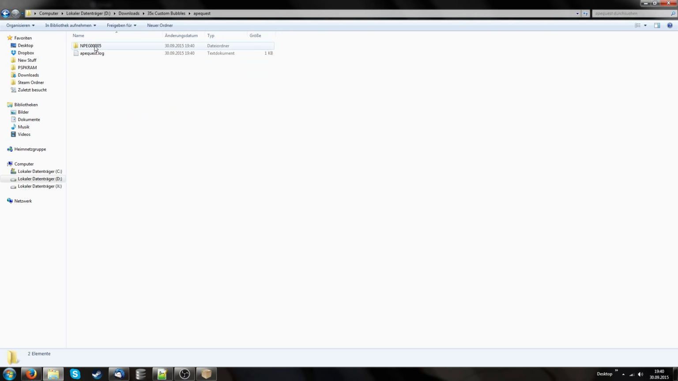Okay, now we have this ApeQuest folder, which we also have npeg00005, I guess, and in there we have this eboot.ppp file. At first we're going to cut this eboot and put it into the ApeQuest folder, as we can see at top. Then we copy the name of the folder and replace the eboot.ppp with the game ID. This game ID is npeg, 4 zeros, a 5, and then .ppp.